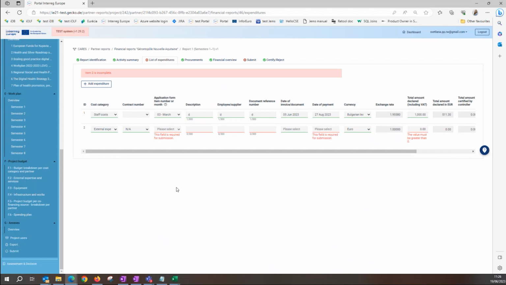The vast majority of partners have chosen to report travel and accommodation costs as a flat rate. So for these partners, this cost category does not appear in the list of expenditure. It is automatically calculated in the financial overview tab. But if you are one of the partners who will report travel and accommodation on a real cost basis, this cost category will appear here in the cost category dropdown.